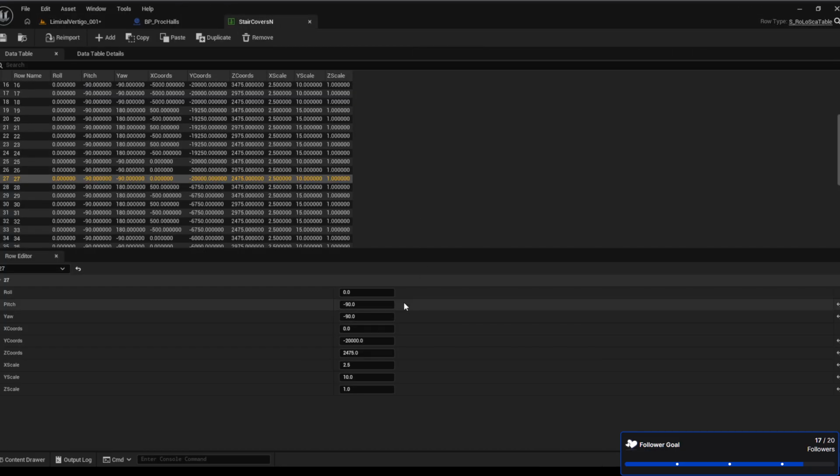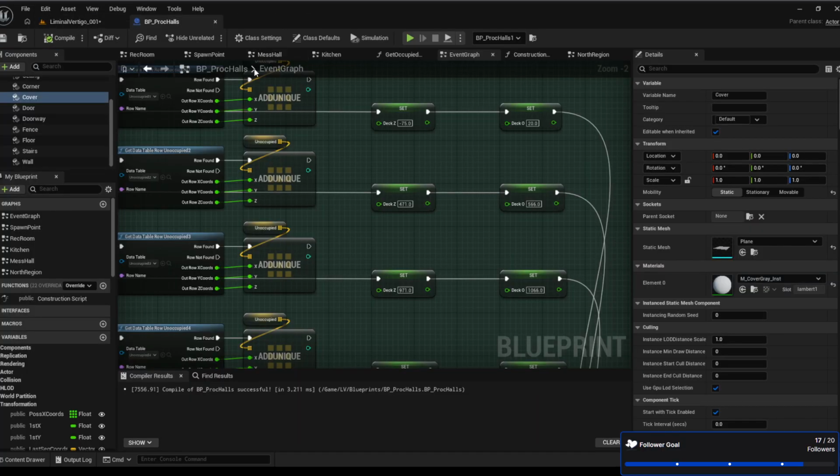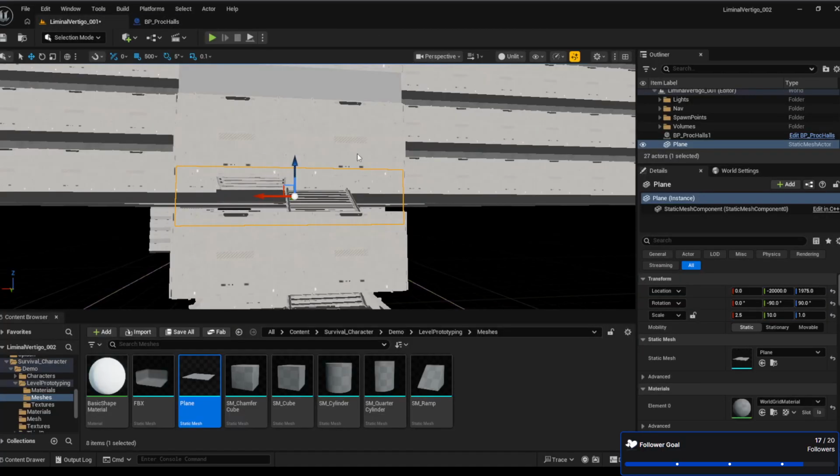So, where am I? Down here. Okay, you won't be able to see it. I'm going to add these numbers in here.